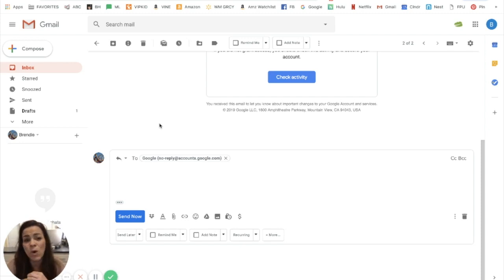This won't work for all email providers, but since Gmail is the number one email provider, I thought it could be helpful for you guys. So hope that is helpful for you.